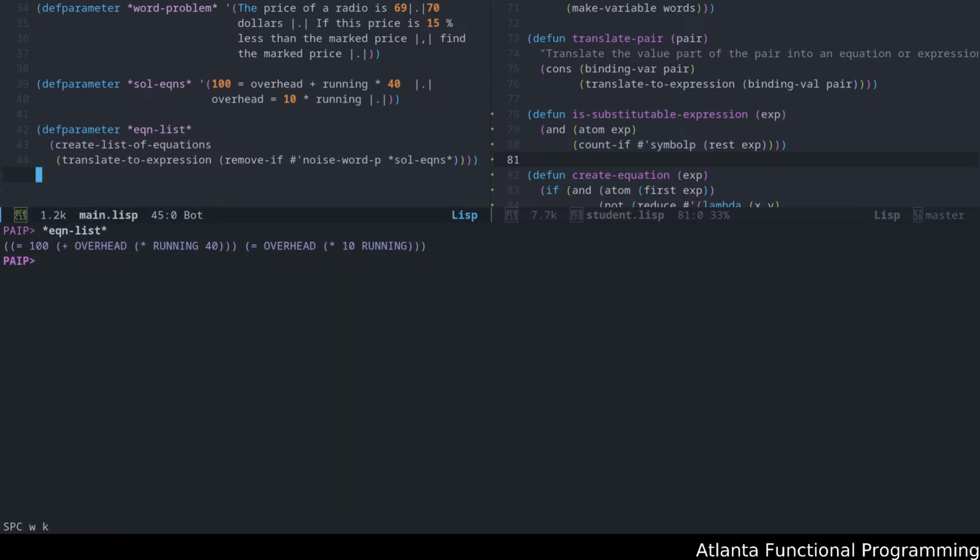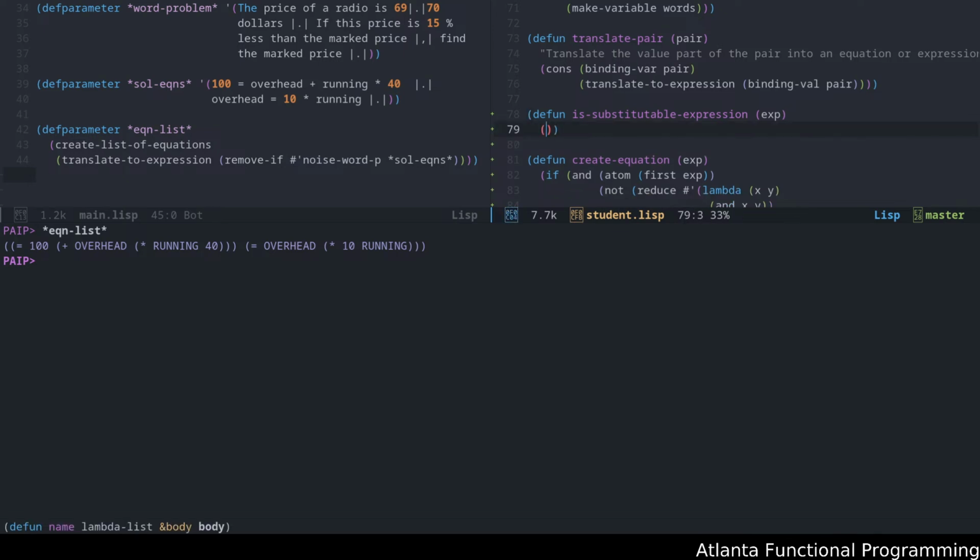We need to write one more function. We may want to just do this in a labels, but we will see what happens here. Yeah, that might be better. Let's go ahead and write a labels. Oh, what the heck am I doing? Here we go. Labels. And remember, labels allows you to write recursive functions that can call on themselves.